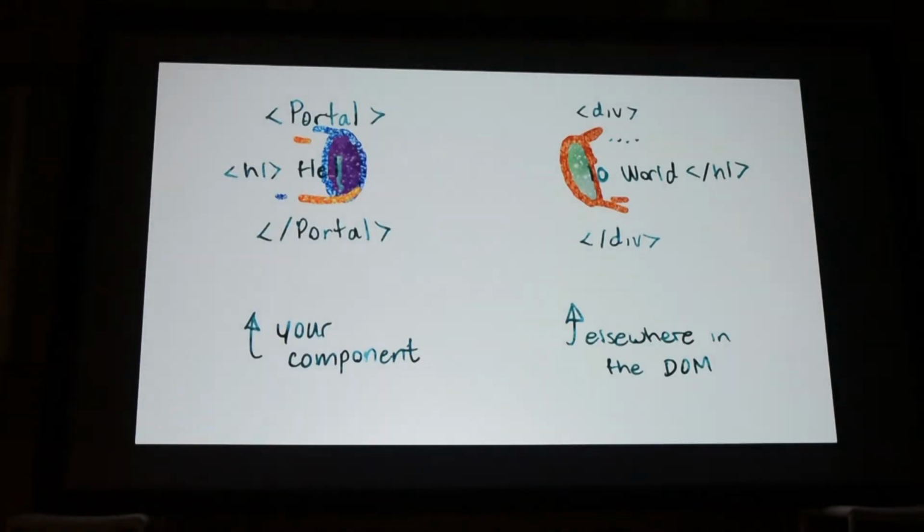So yeah, you guys ready to move on to a little bit of portals? Let's do that.